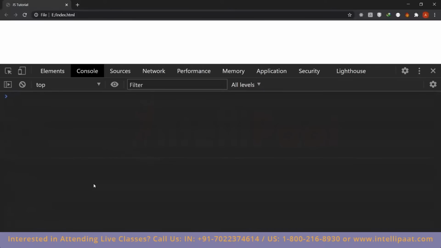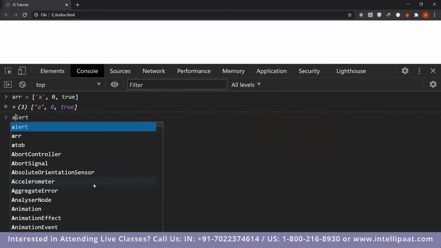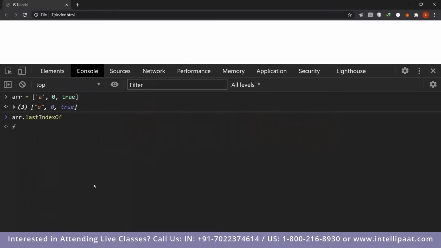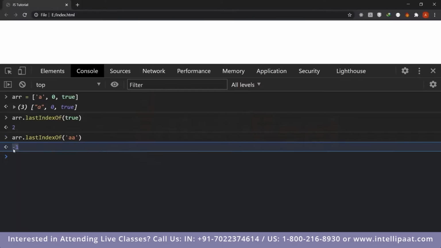As we discussed, arrays can have values of multiple types. So let's say it's a string, 0, true. arr is equal to this. Now, if I want to find a value, I can find the last index of true. So true was found at the second index. This makes it easy for me to find things. If I want to find some string but it doesn't exist, it will return an index of -1. So that's how it works in arrays.